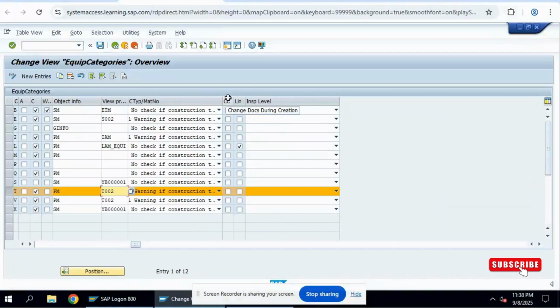So this is also important, but not that much, because it is a change document while creating the equipment first time. But I would recommend that if you are doing the configuration, better to just tick this one as well. And this is for linear. If you are creating this equipment as a linear asset, then you should tick this one. And this inspection level is something which has been introduced in HANA.